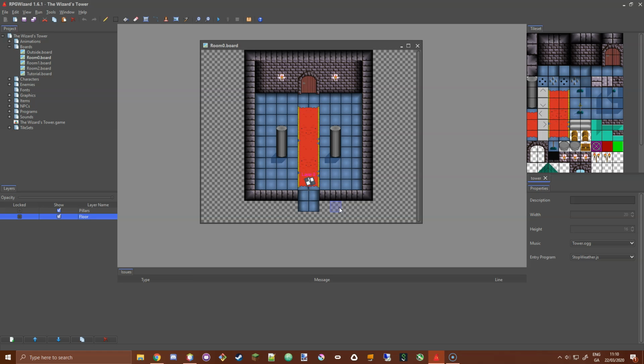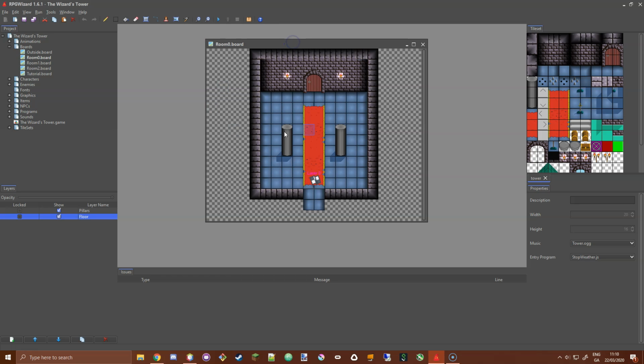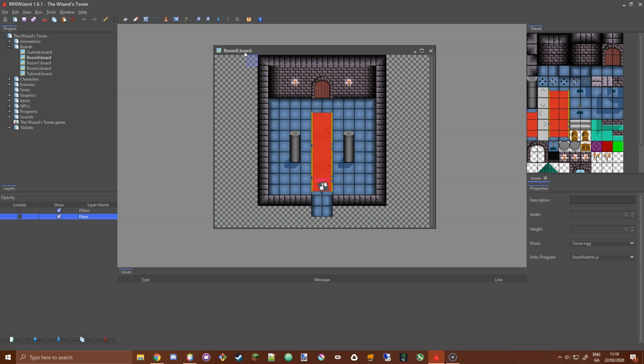In this tutorial, we're going to take a look at creating boards in the RPG Wizard. Boards are the environment in which your character moves around in. So in some of the tools, this might be referred to as maps or scenes, but in RPG Wizard, they are referred to as boards.